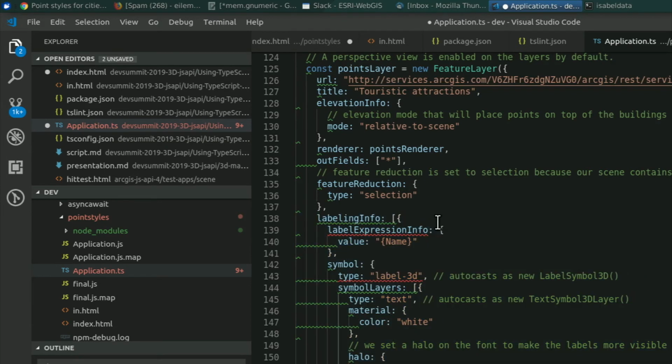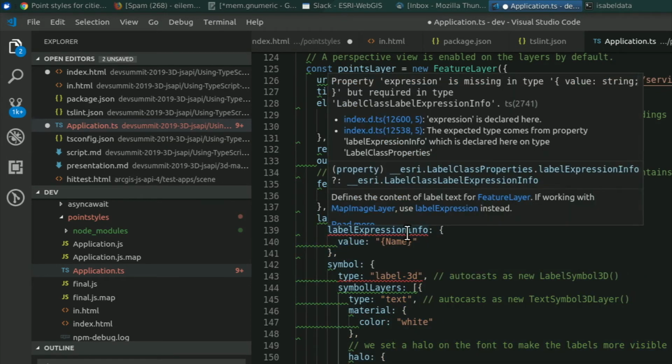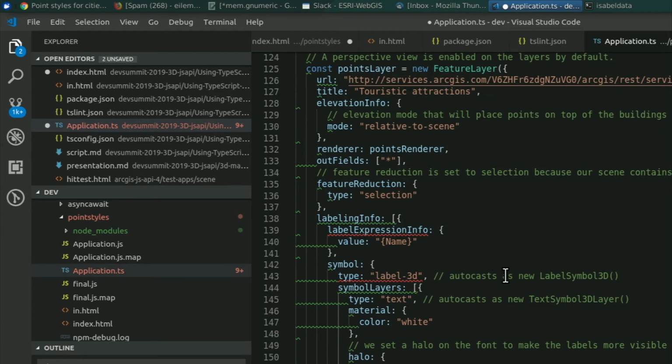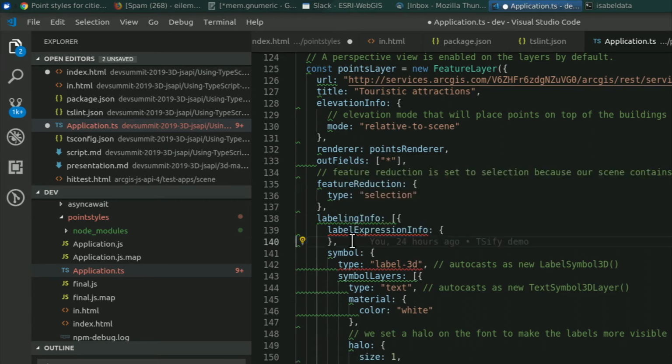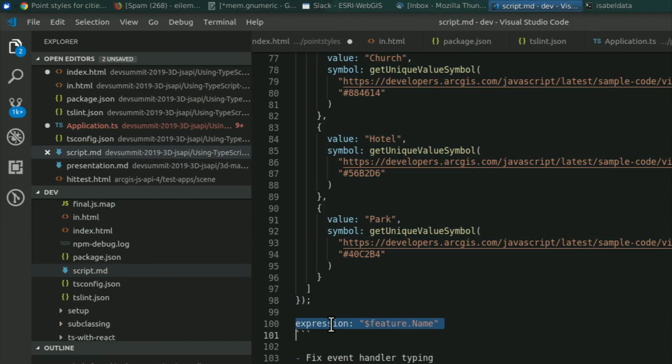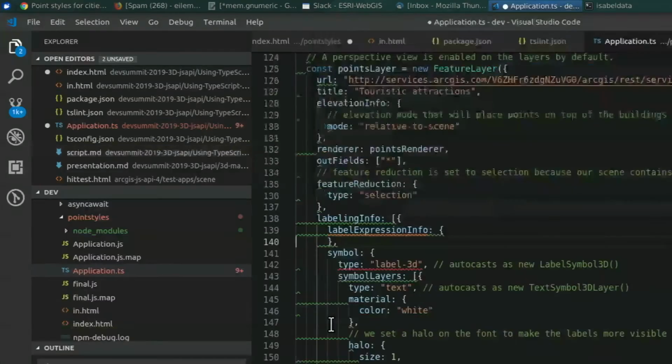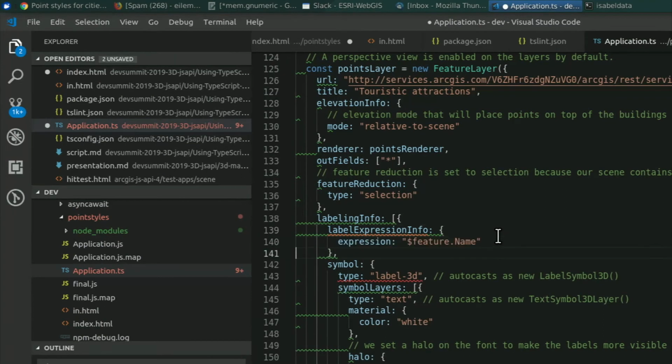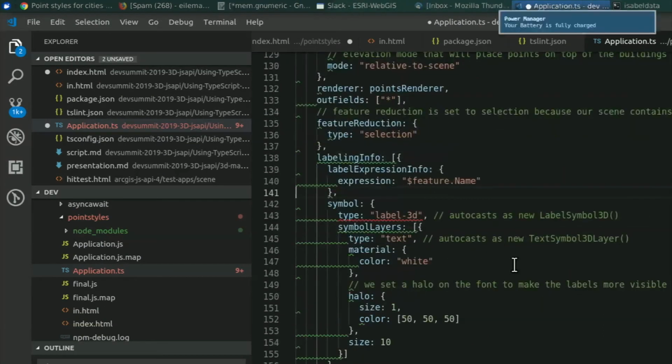So if I comment that in, the first thing we see here is that label expression complains. And one interesting thing is that we changed the API for the label expression info: value is deprecated and you should actually use expression info. You couldn't see that in JavaScript because it doesn't warn you of that type of thing. But what we should do instead now to be more future-proof is to use that. And as soon as I put that in here, TypeScript is happy.